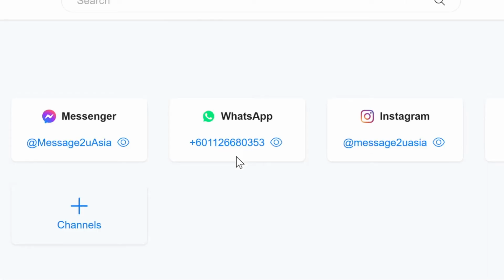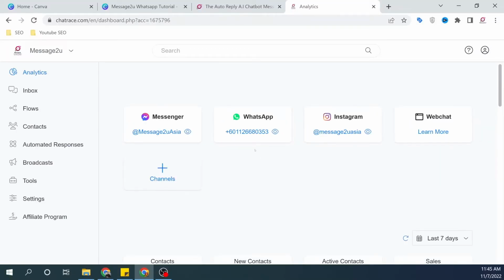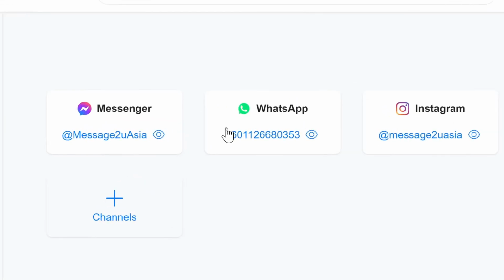When you see the WhatsApp icon appear in the Message2u system, then congratulations, the setup is done.